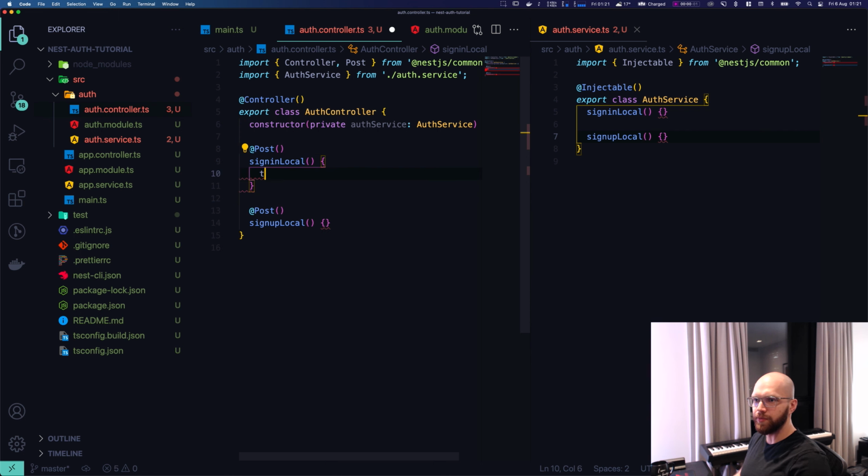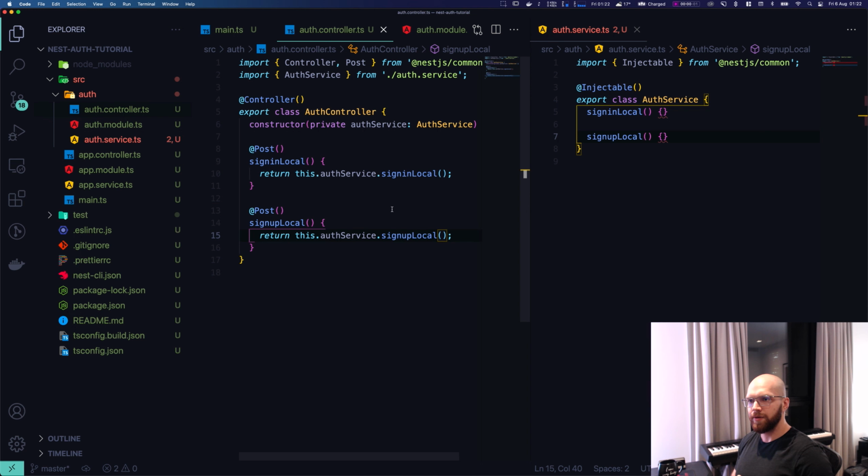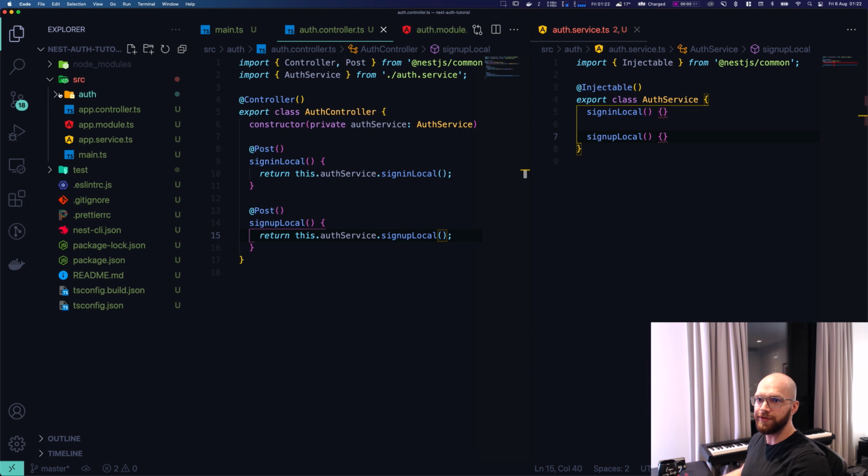And the controller will call the functions in the service, sign in local and sign up local here. Okay, that's going to be it. I don't want to deal with the database right now because that will make the video really long. So in our case, we're going to just create a JSON with users.